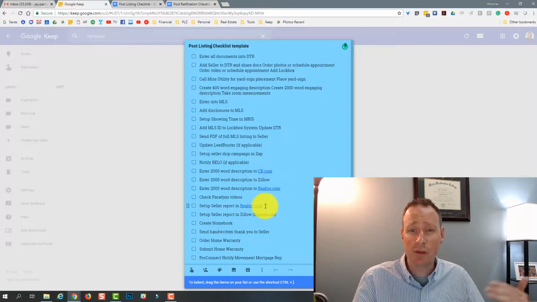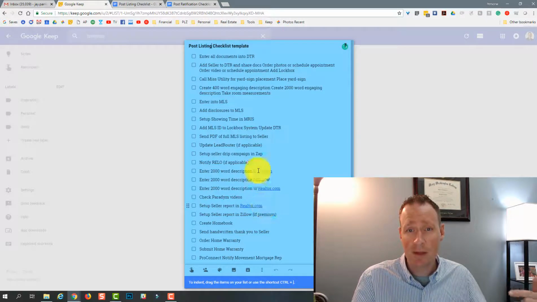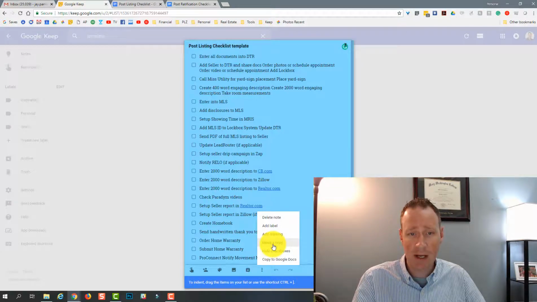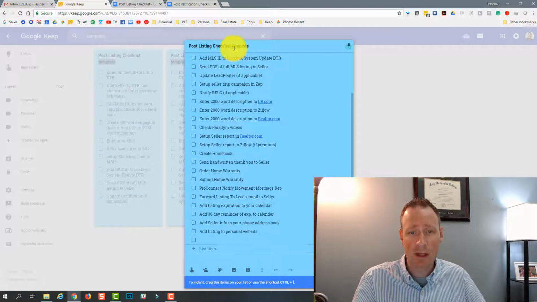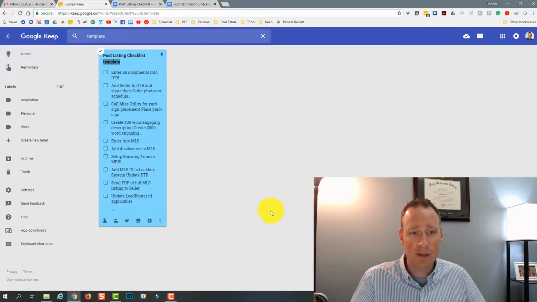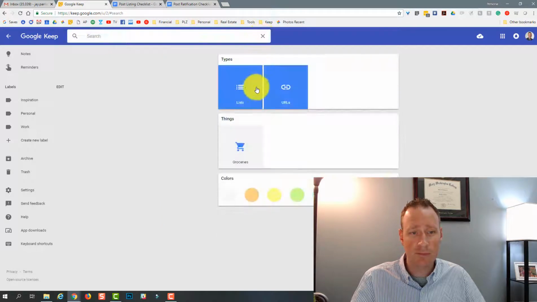And once you have a new listing that you want to do, you don't want to start using this one. You want to make a copy of this. So you go down to the 3 buttons here for more, make a copy. It's going to create a copy, and you immediately want to go in and change it to your client's name. So we're going to call this Post Listing Checklist Joe Smith. And we're going to close that and close that out.